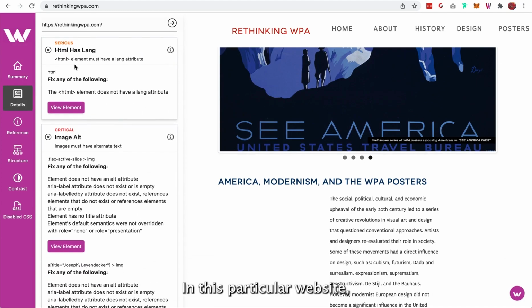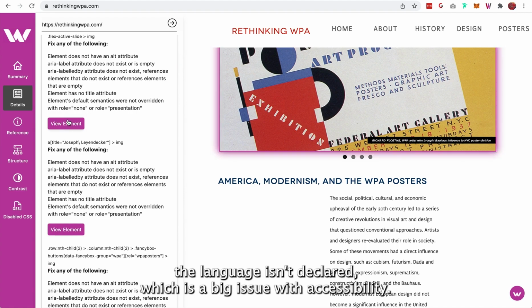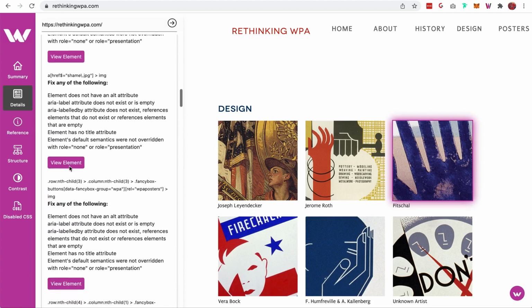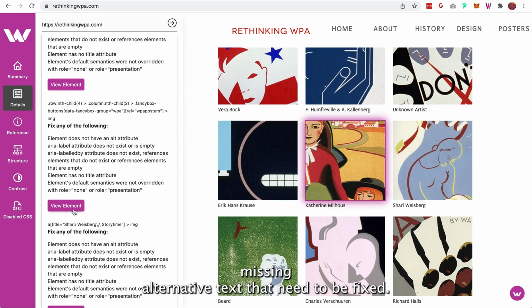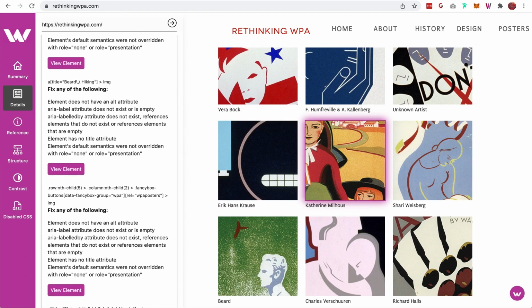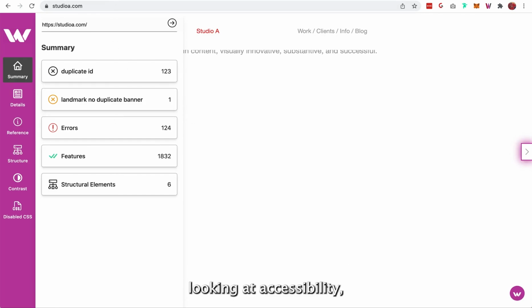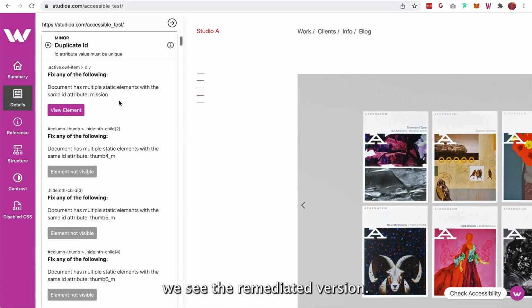This particular website, the language isn't declared, which is a big issue with accessibility. It's important to declare the language of your website. And then this website has a lot of issues with missing alternative text that need to be fixed. And then if we go to the site that we did a deep dive on, looking at accessibility, we see the remediated version.